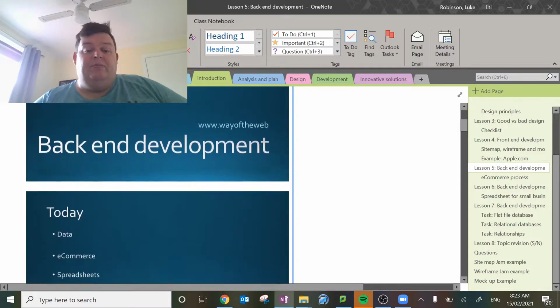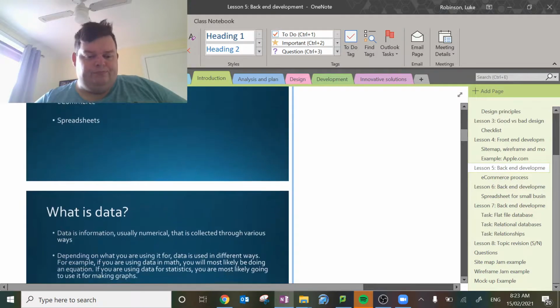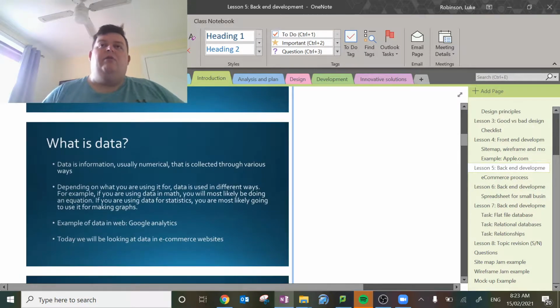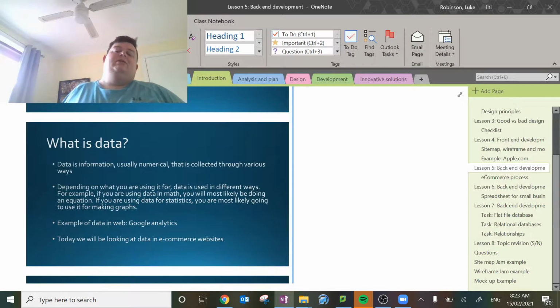Now, there's a couple of things we're going to be talking about today. We've got data, e-commerce, and spreadsheets. So what is data? Well, essentially, it's a collection of information that in its raw form is not particularly useful, but then once it gets processed and becomes information, it becomes very valuable. All right.